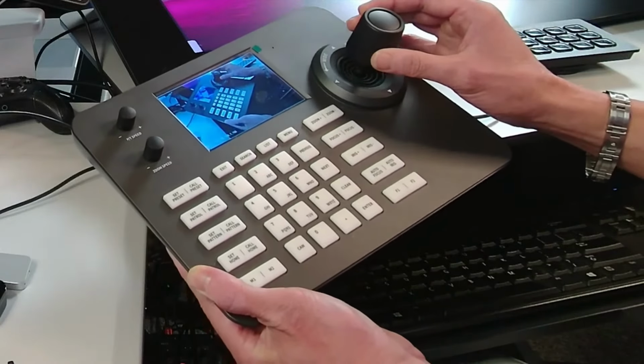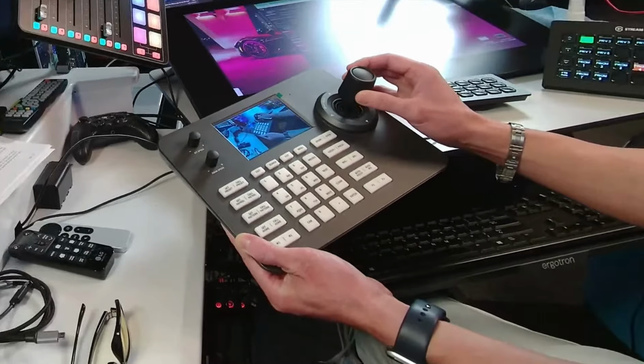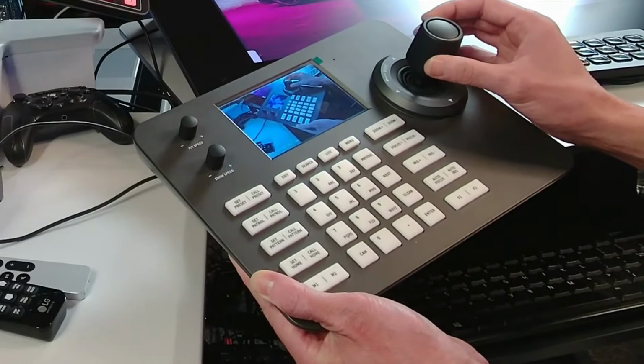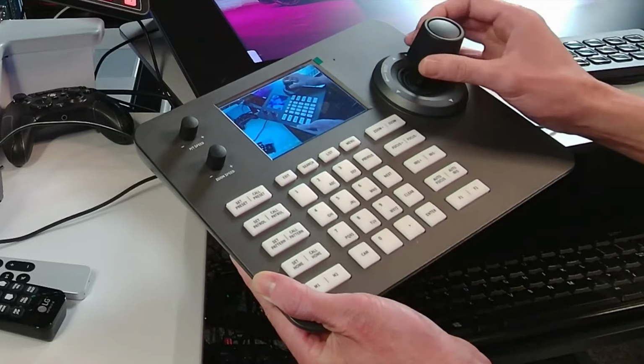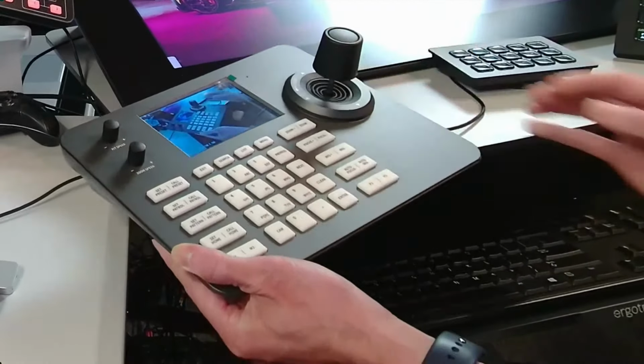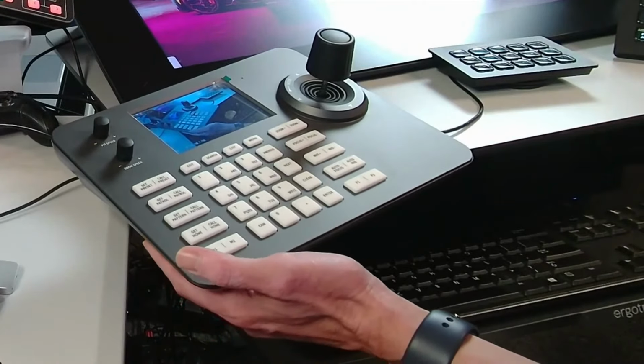And I also put a link to the NDI camera from HuddleCam. This one doesn't physically move, but they make other ones, of course, that move. But yeah, again, cool device for $298.